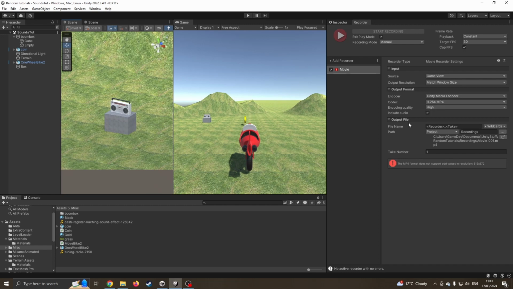High quality output file, so we could set the file names up. That's a new one, I've not seen that last time, but we'll do. And of course I want to make sure this goes somewhere sensible. Now right now this is going to go into my project folder, into a folder called recordings. So if I just press record now, it should work. I hope it works. Where's the record button gone?